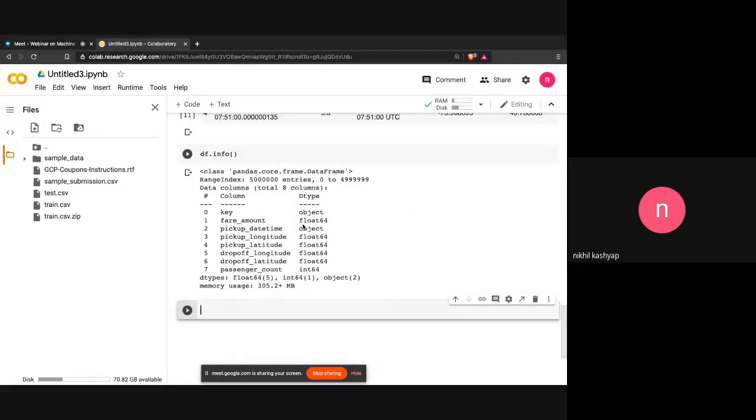To get a little more understanding of that data set, you can say df.info. The .info method prints a concise summary of the data frame. We can see the columns and their corresponding data types here. If you look into it, pickup_datetime is of object data type. If you want to perform any operations on pickup_datetime and it's an object data type, it won't work.